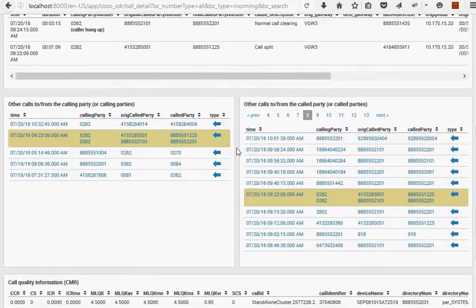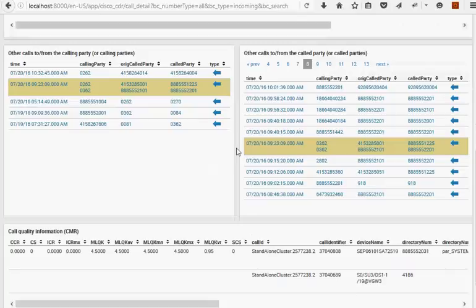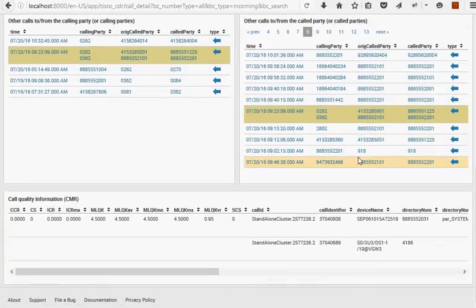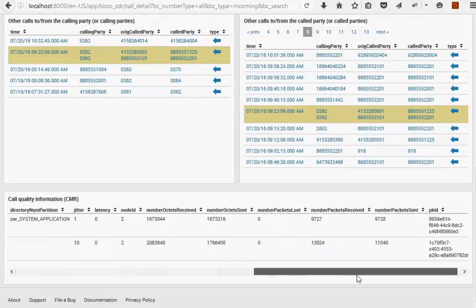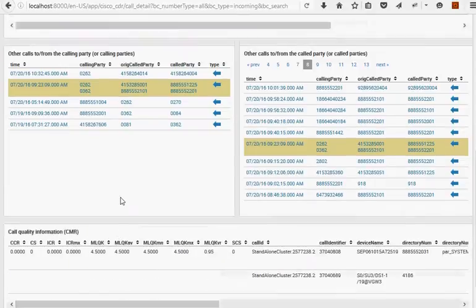Anyway, there's other information on call detail, other calls to and from the calling parties, other calls to and from the called parties. You can click this and thus sort of walk the network of calls if you're doing extensive troubleshooting. And last but not least, at the very bottom, all call quality information we have is just dumped out in the raw.